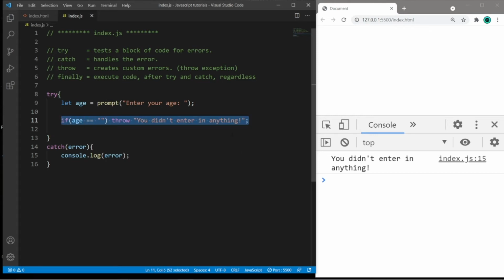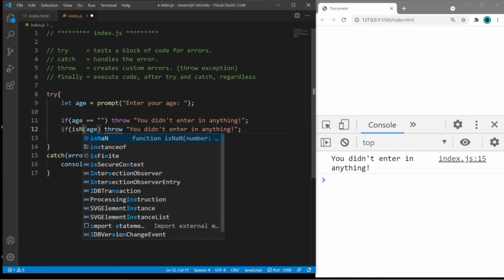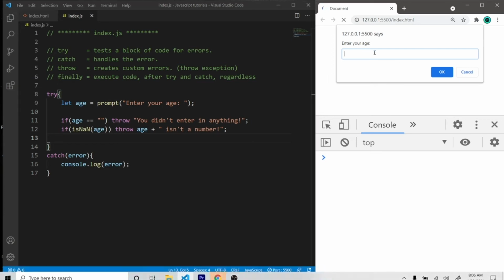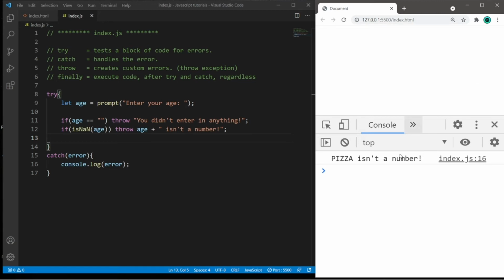Let's check to see if somebody doesn't type a number in. So I'm going to check if age is not a number, isNaN. NaN means not a number. So they typed in something else. I will display age plus isn't a number. Now this time, if I were to run this program again and type in something that is clearly not a number, like the word pizza, then press OK, we get this message, pizza isn't a number.